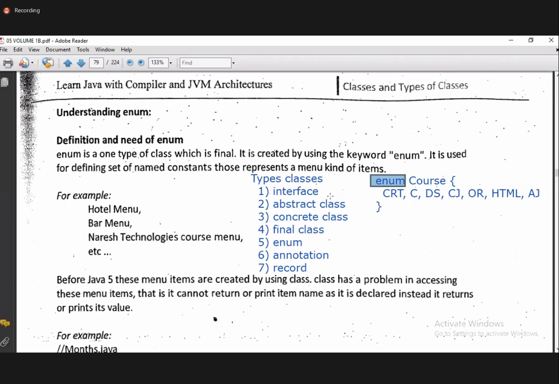So we have two types of classes: interface type class and class type class. Now enum comes under what type? Interface type or class type? It comes under class type. What is an enum? Enum is a kind of class which is a final class. Which is a final class internally. Are you catching my point?